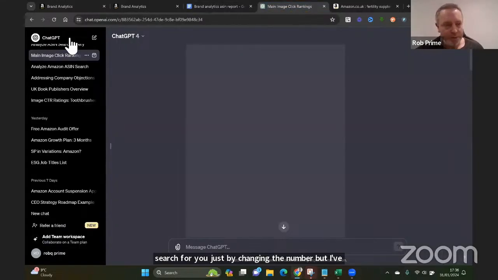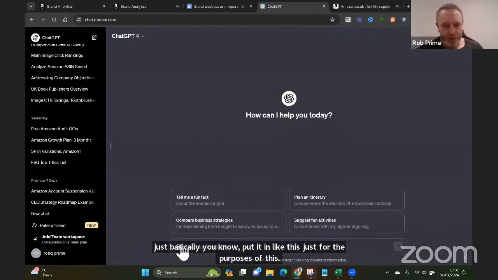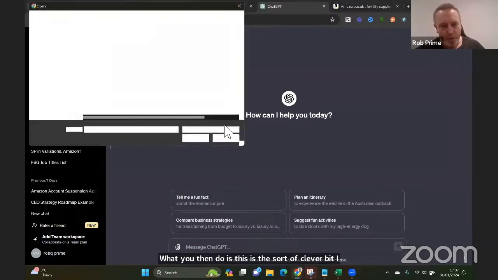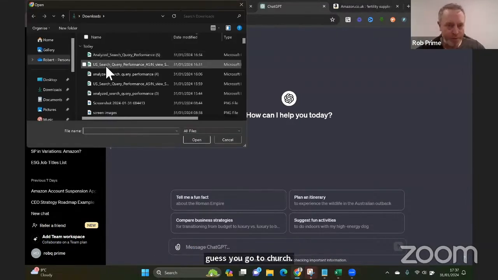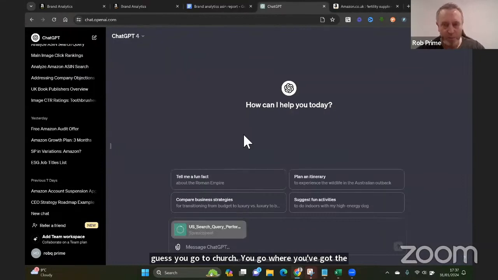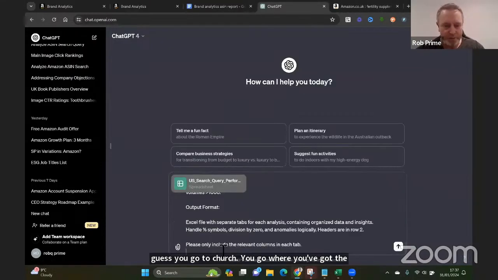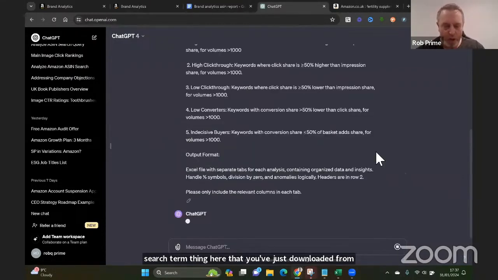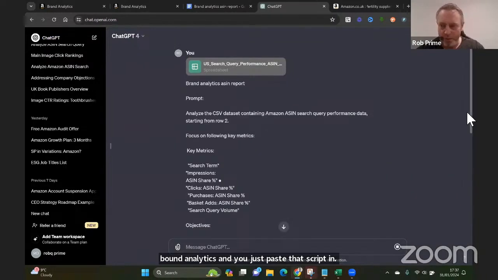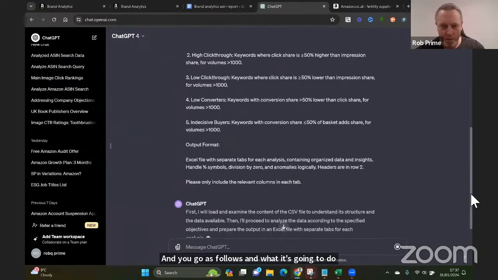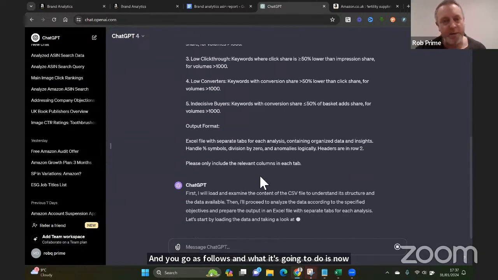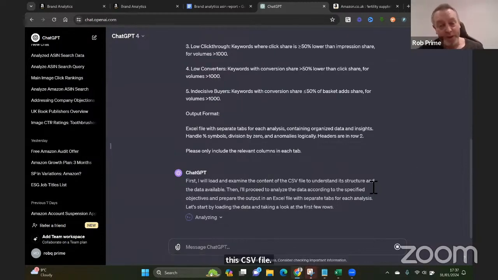What you then do, this is the clever bit, I guess, you go to ChatGPT, and where you've got the search term file that you've just downloaded from Brand Analytics, you just paste that script in, and you go as follows. What it's going to do is go through here, examine this CSV file, and pull out the things. It's also going to give me an output file, and the output file is going to show me the buckets of keywords segmented into how I want to see them.